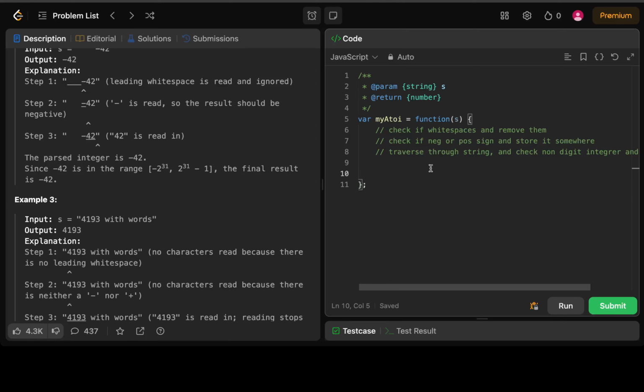In JavaScript, as in any programming language, we have functions to trim white spaces from a string. So in JavaScript, let's call it temp string is equal to s.trim. Considering our s is space space space minus 42, as we have now removed the spaces, our string is now minus 42.